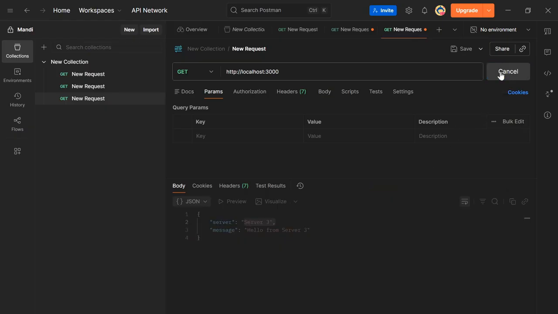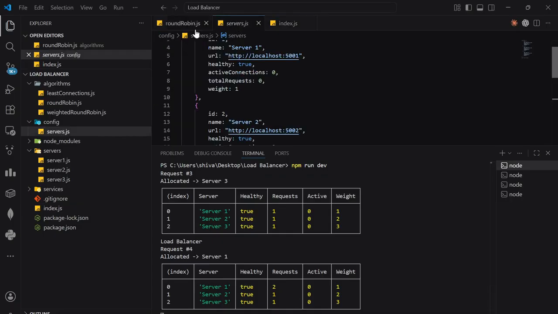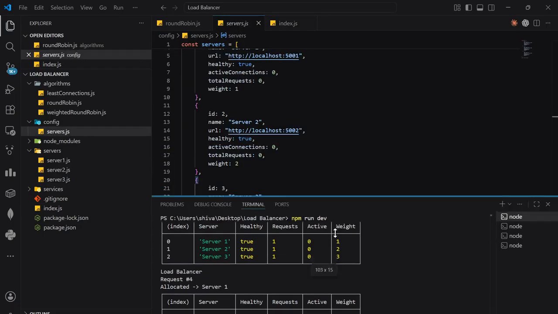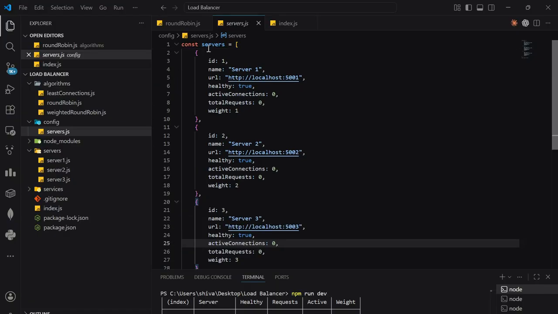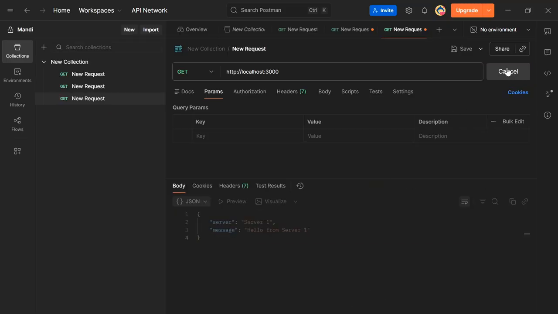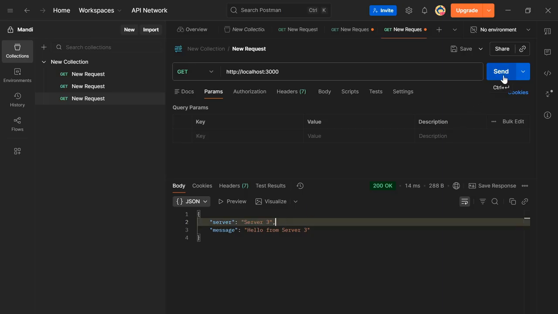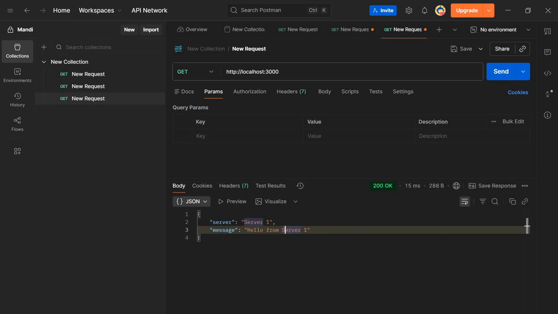Now, if we hit our endpoint again, we can see that we came back to server 1. This is how the round robin algorithm is working. We were in server 3, and when we hit the endpoint again, we went back to server 1. Ideally now we should come back to server 2, then server 3, then back to server 1. So let's confirm that behavior. As you can see, I have got the request in server 2. Now again the request got allocated to server 3, and if I hit it again, the request will be allocated to server 1 again. So it is acting as a round robin.